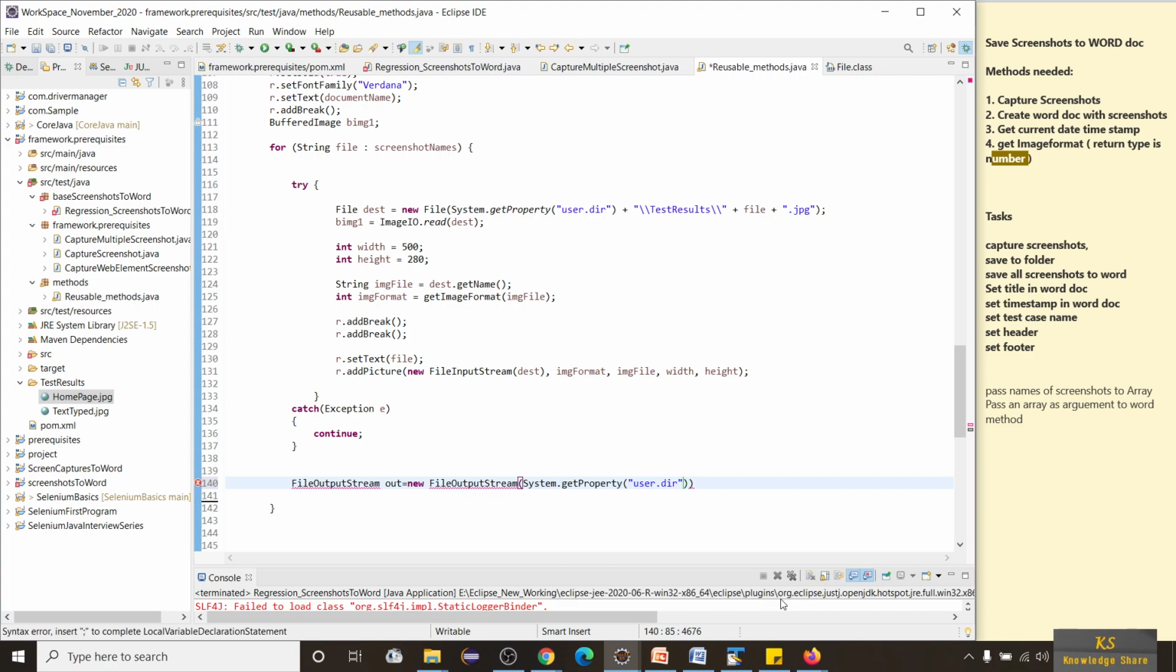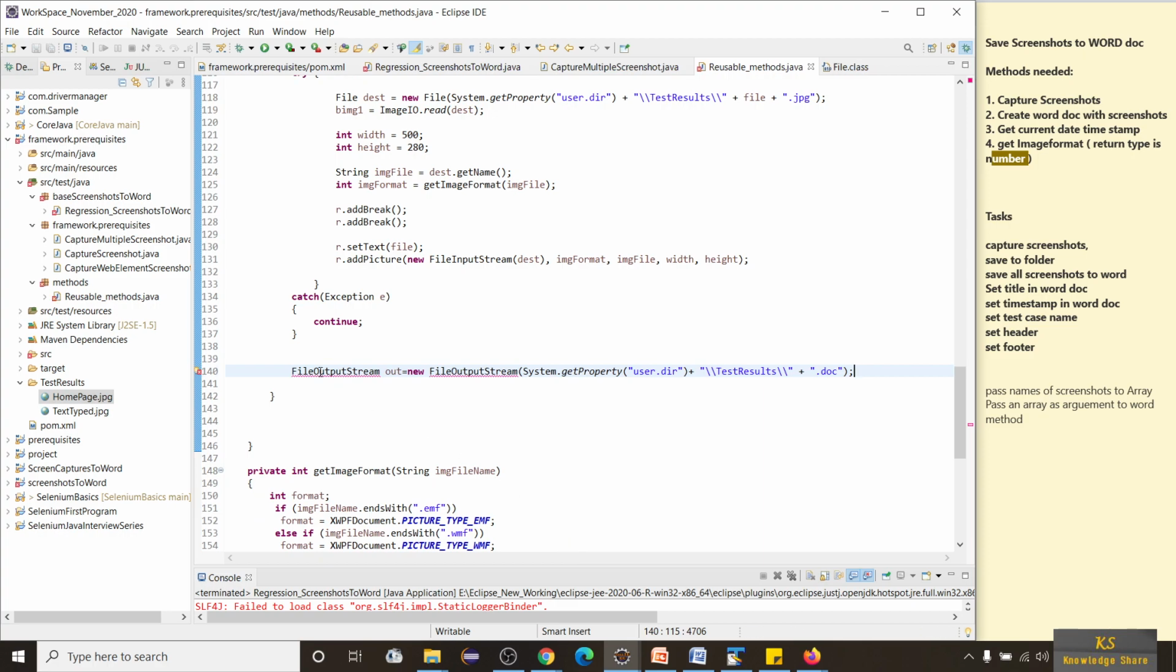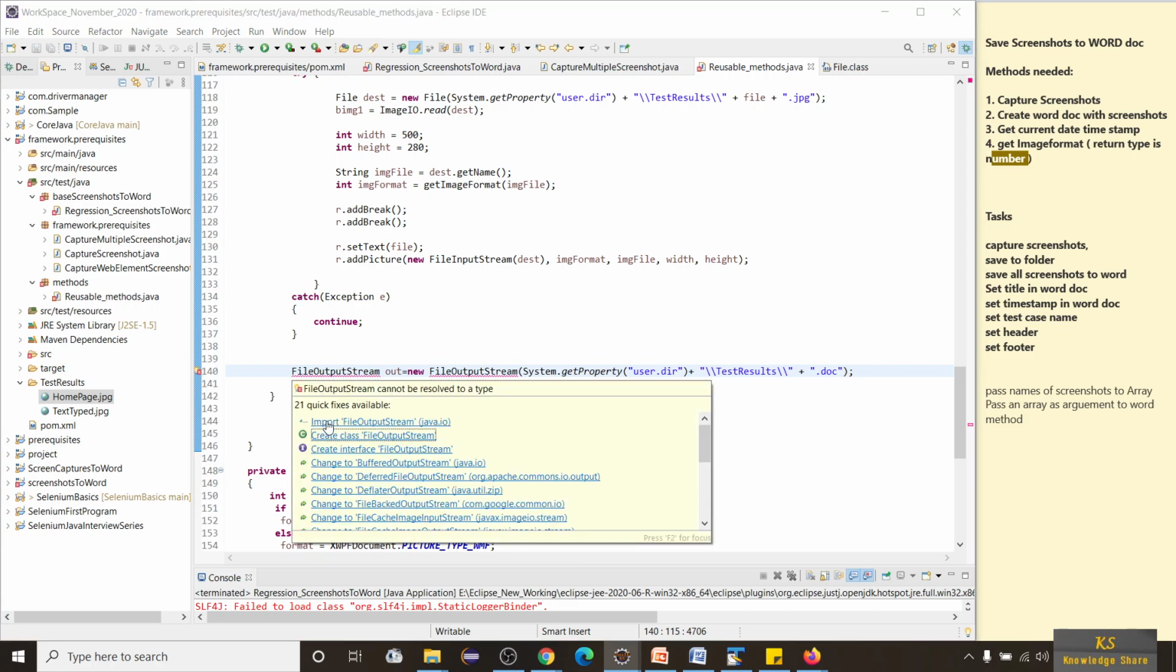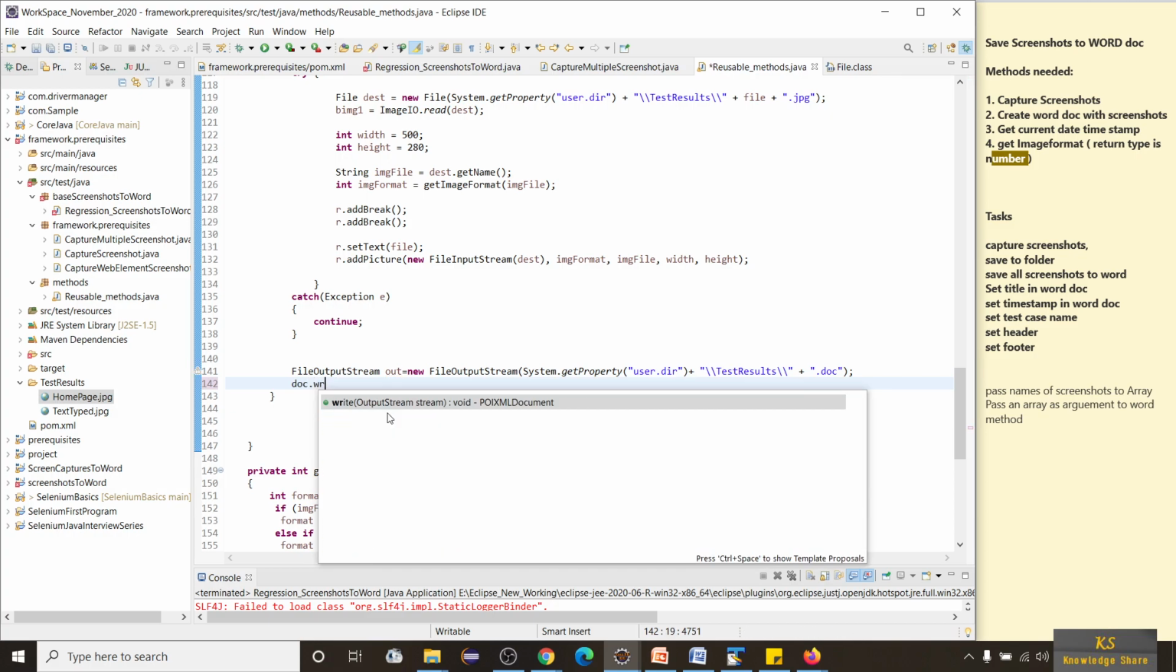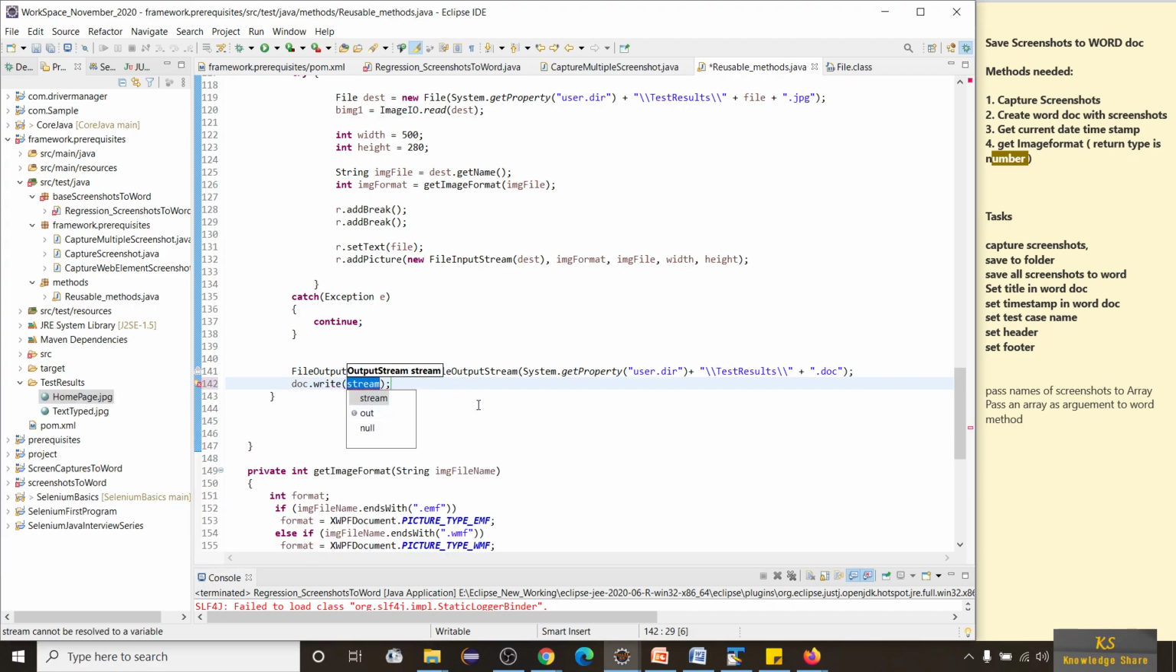Then the place, we are going to take test results as a path, plus dot doc. For now let me take it in a doc format, dot doc. So import this, and then you have to write doc dot write of out.